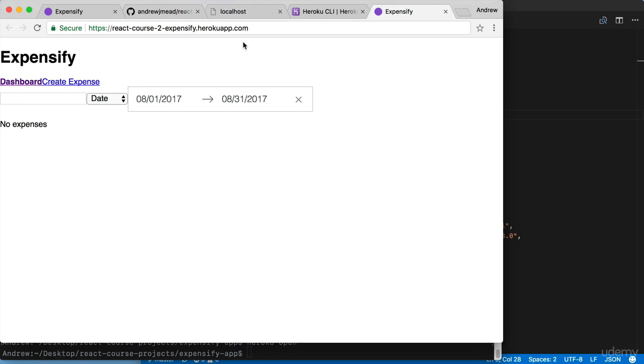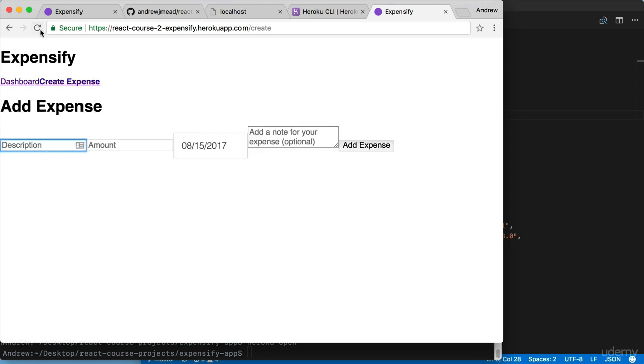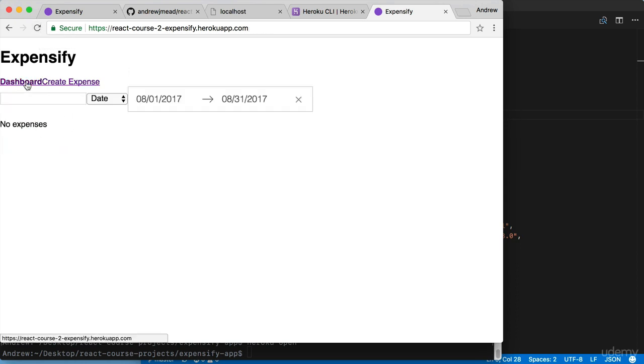I have my live Expensify application. I have all of my assets getting set up and served up correctly because we are seeing the final application. If I switch over to Create Expense, that page shows up. If I refresh things, it is correctly serving up index.html. So everything that we just set up has been proven to work because we are seeing the app live on the web.